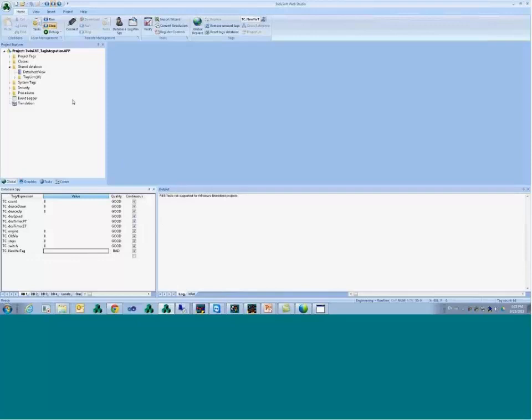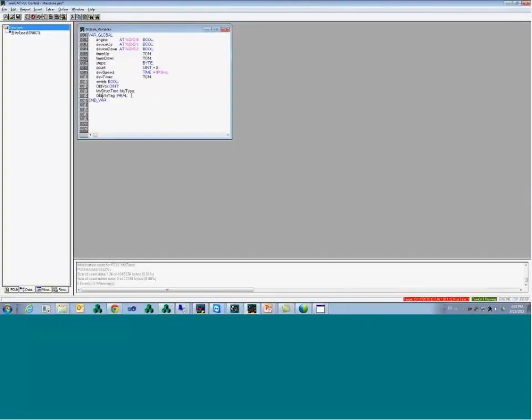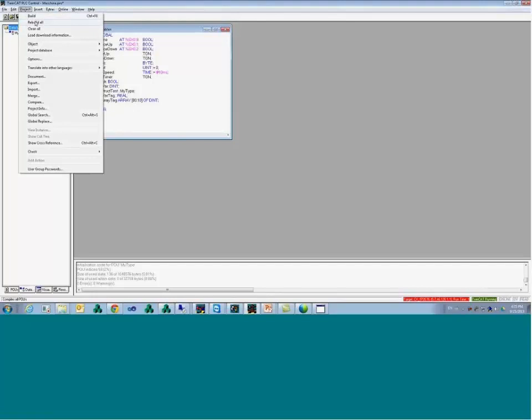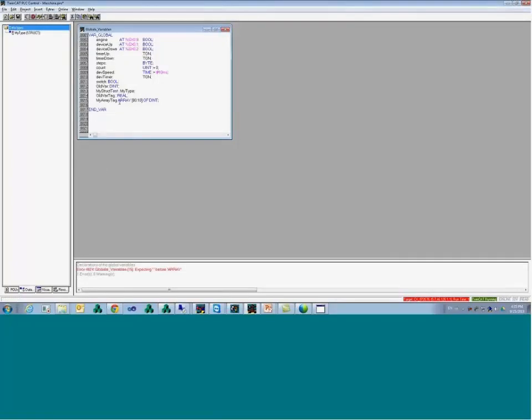Let me, on the tag integration, create a variable there that is an array. So I'm going to create here my array tag, and that's going to be an array from 0 to 10 of double int. Okay, so I'm going to rebuild all. There we go. So here I have now my array tag.